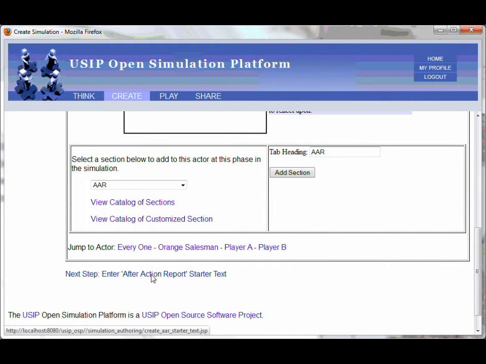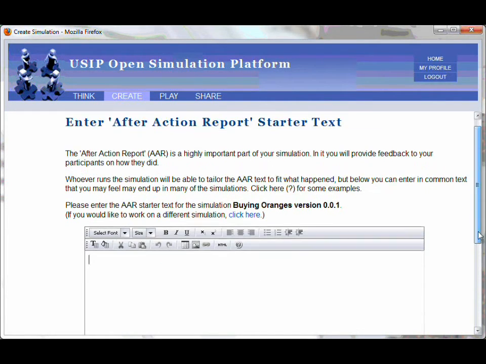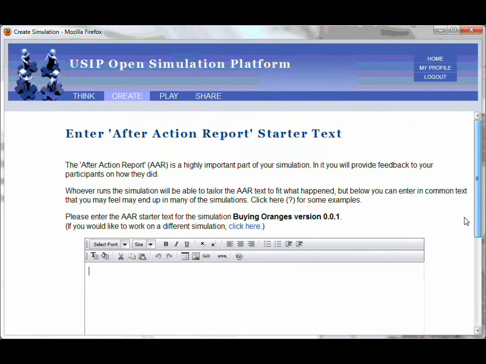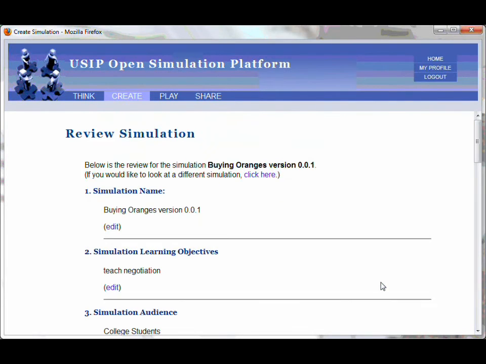Okay. Next step, enter after action report starter text. This is where you're going to put information on what you think the facilitator may say towards the end of the simulation. You could make it conditional: if players did X, tell them Y. Depending on how you foresee that a simulation may end, how it may go, typical ways it may go.